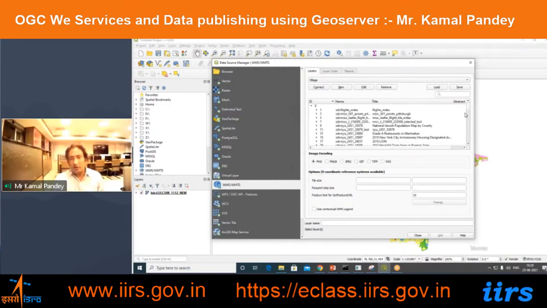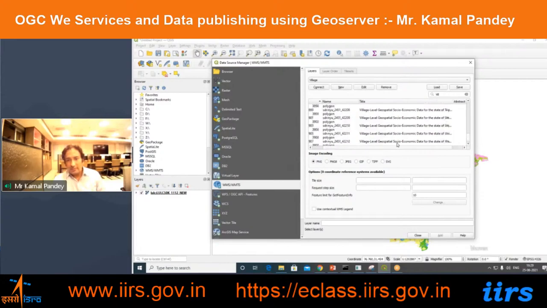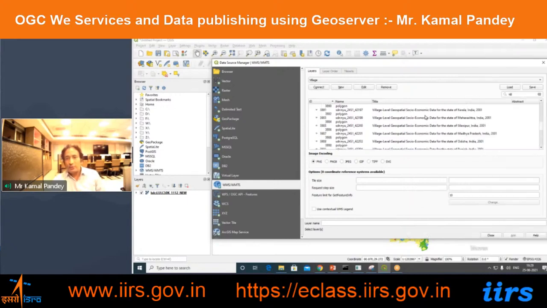You can search it here, village. Just type village and it will fetch the names starting with village. If you see here, Tripura, and there are many. I will just make this box a little bit bigger. So these are the village level geospatial socioeconomic data for Kerala, for Maharashtra. These data sets are available on the internet, and you can also utilize them. Manipur, Madhya Pradesh, Odisha. Let us take a smaller one, let us take Uttarakhand. Basically, it's a small state.